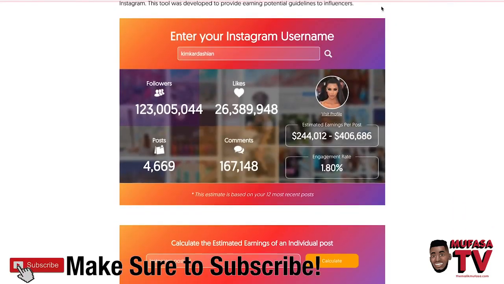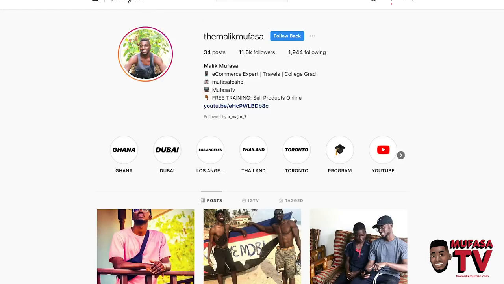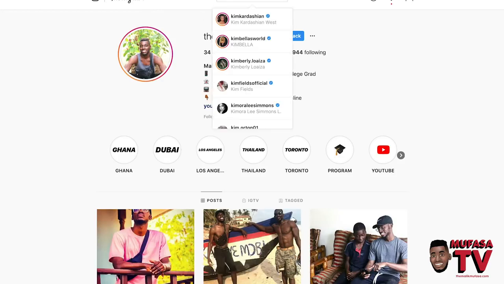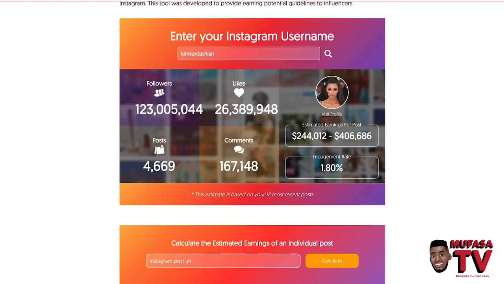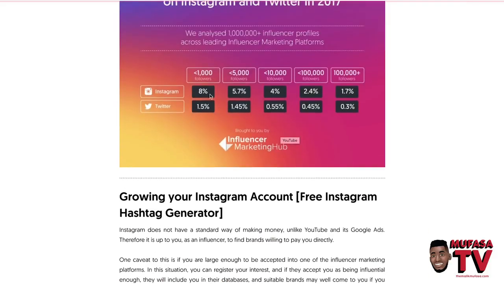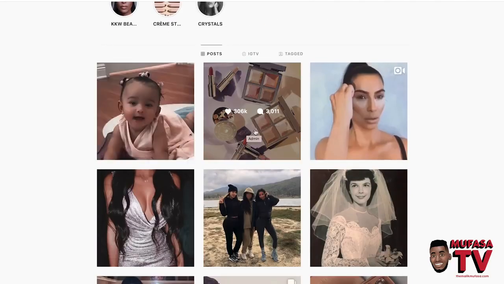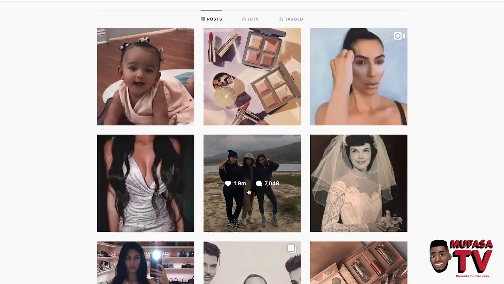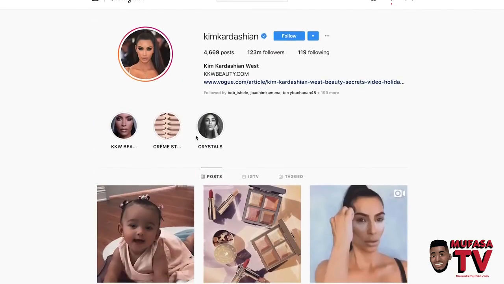If you think about it, let's look at her comments. Kim Kardashian, right? She's doing really good, and this shows that the more followers you have, the lower the engagement rate is going to be. So it only makes sense that she has really good engagement. You can see she has 8,000 comments, 7,000, 12,000. So she has really good engagement.